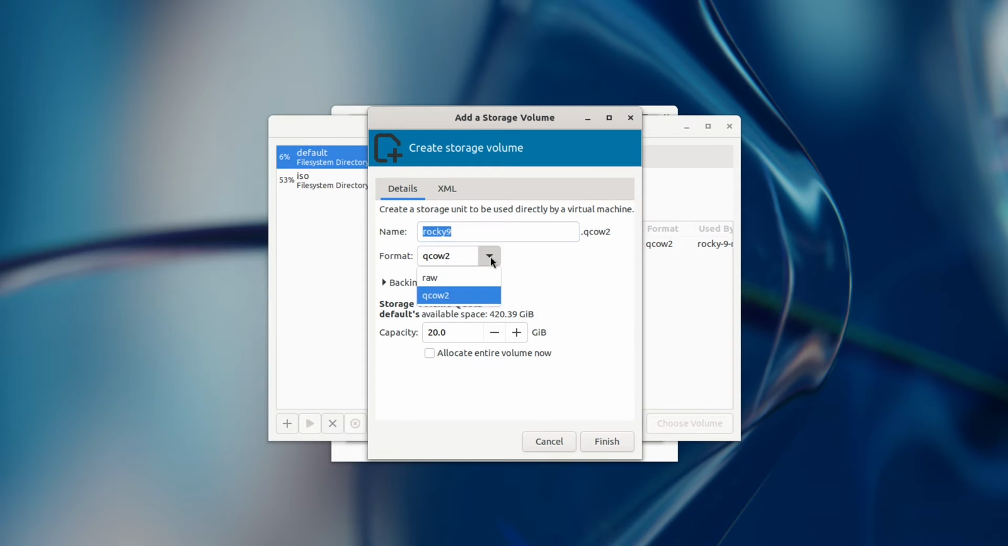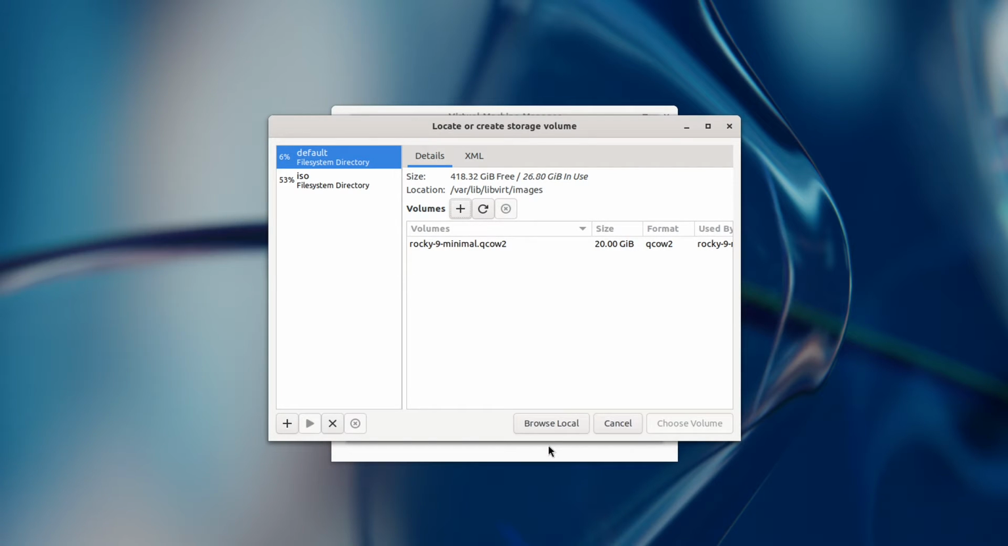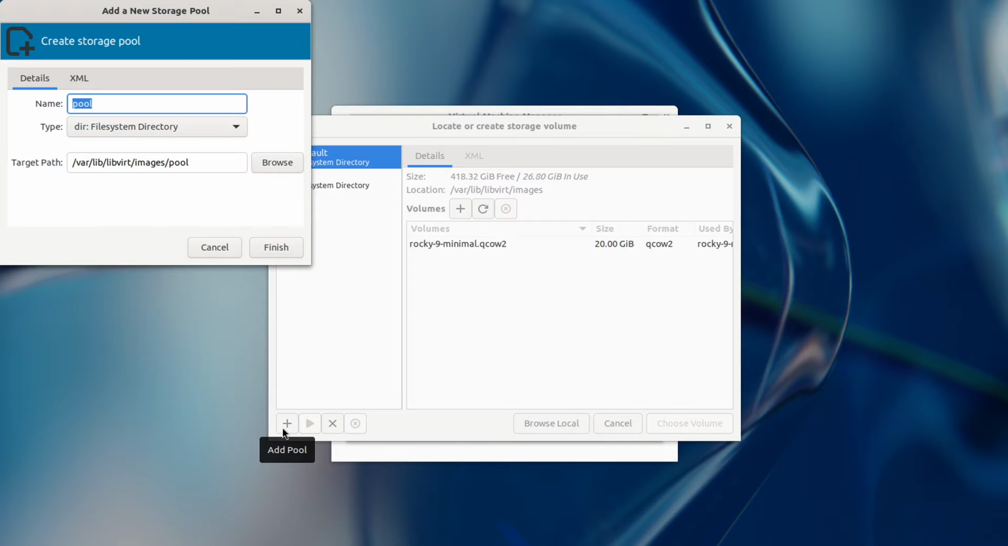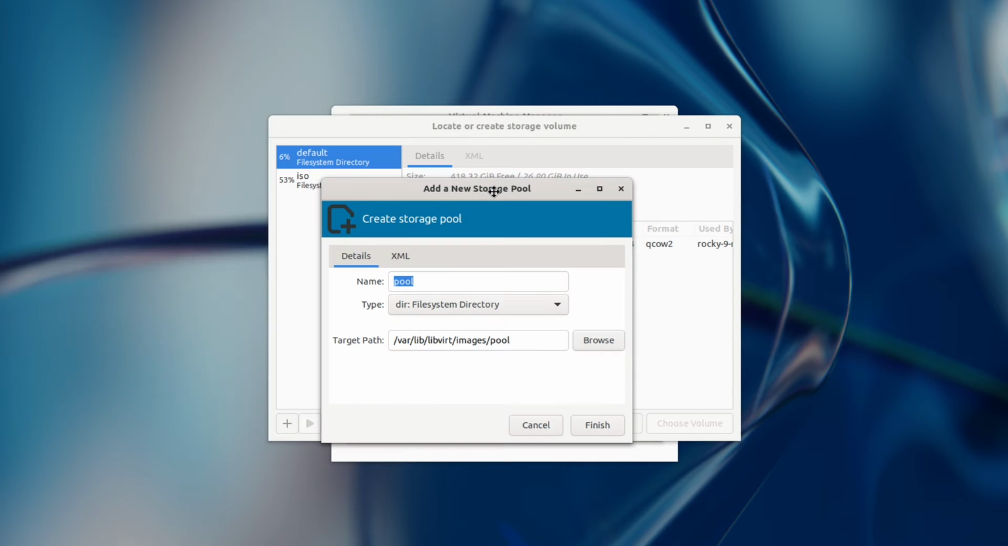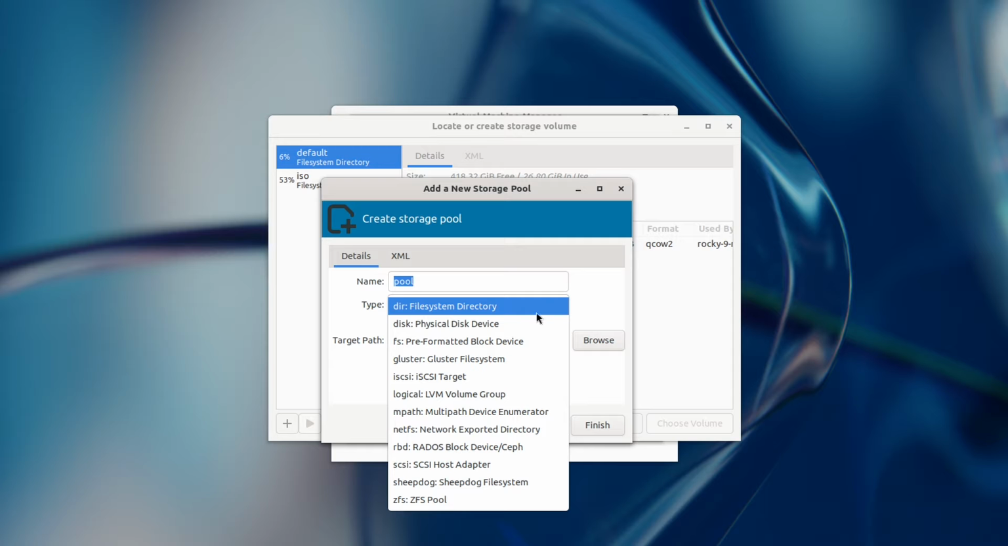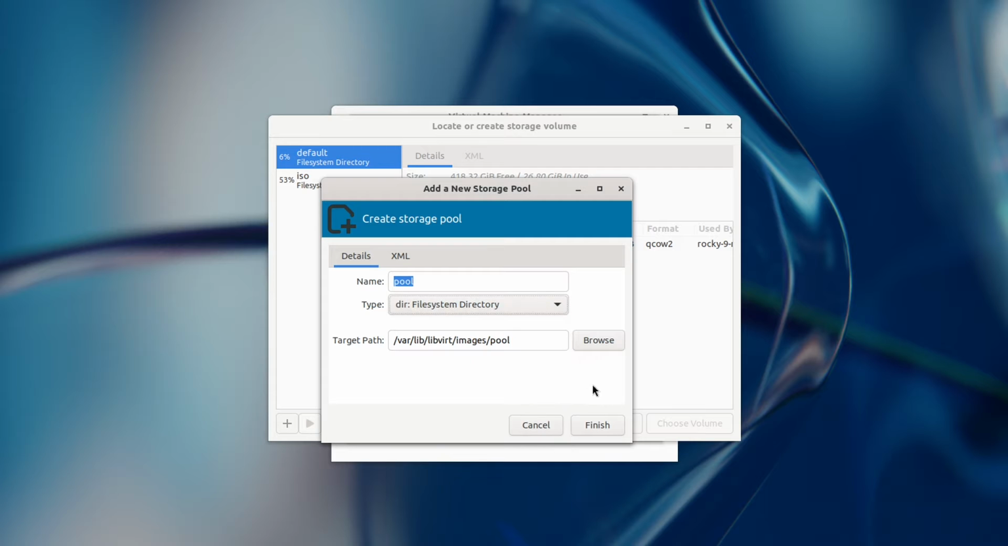Here, you can create both raw and QEMU storage disks, as well as specify the storage capacity. Instead of using virtual disks, you can also use this setup to install Rocky Linux on a physical partition or even an LVM logical volume.